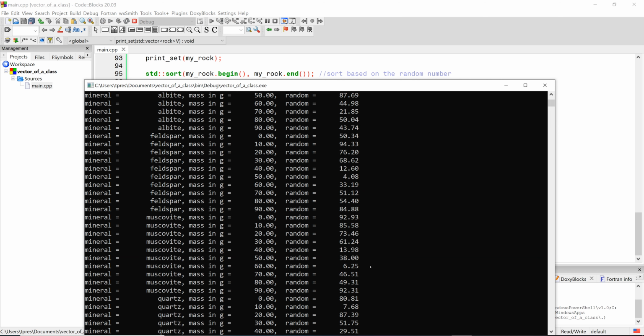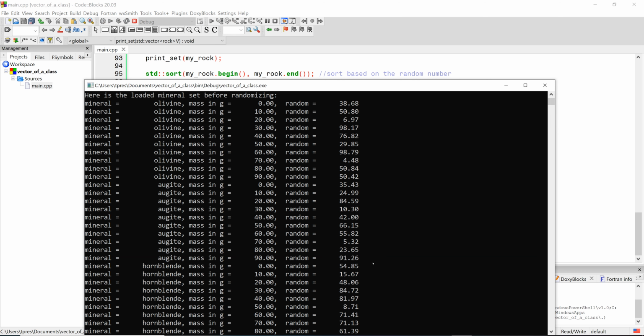So let me scroll back up to the top. So here we go. Here's our mineral. I guess I probably should have added 1 or something to mass in gram. Doesn't really make sense to have a 0 mass there, but the processes would still be the same. So there's our mineral, there's our mass, and then there's the random number that was assigned.